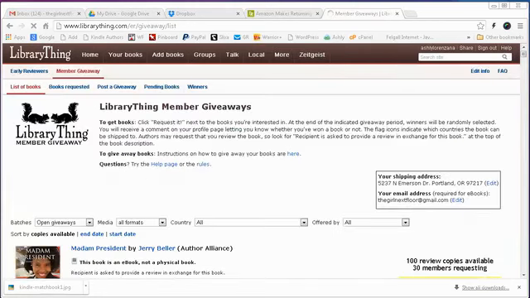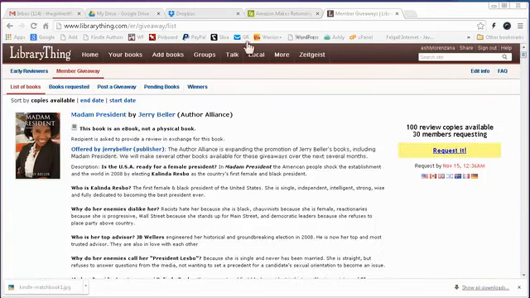Okay, so that takes us to the LibraryThing member giveaways page. If you scroll down here, you can see this is a book listing. It has the cover, the title, a book description, and it tells you that it's an ebook. Over on the right, it tells you how many copies are available, how many people are requesting it, when the giveaway is over, and it has a link to go ahead and request it if you'd like to win that.